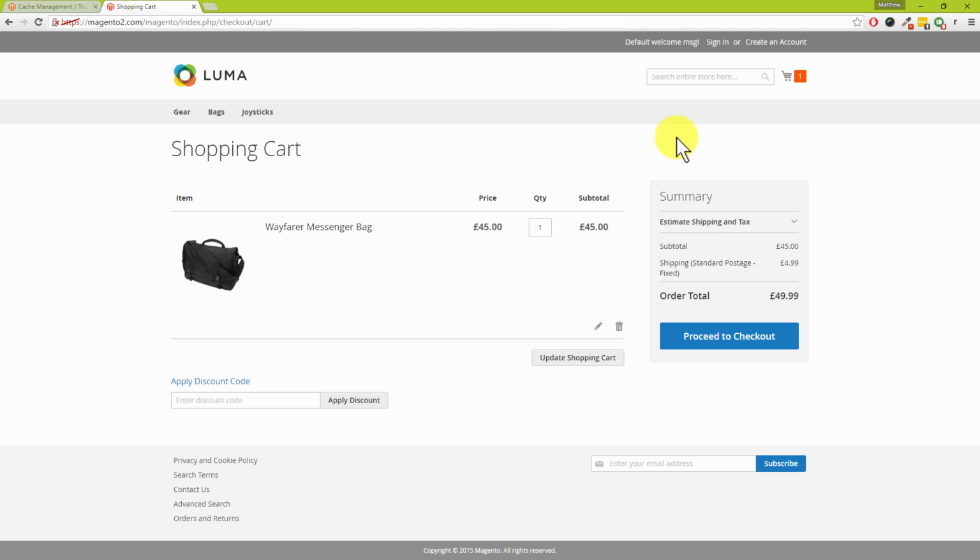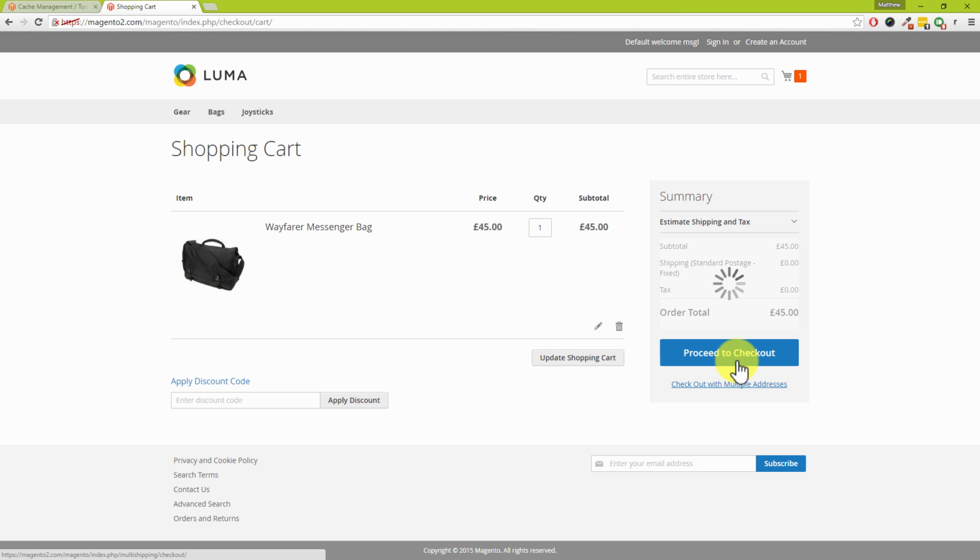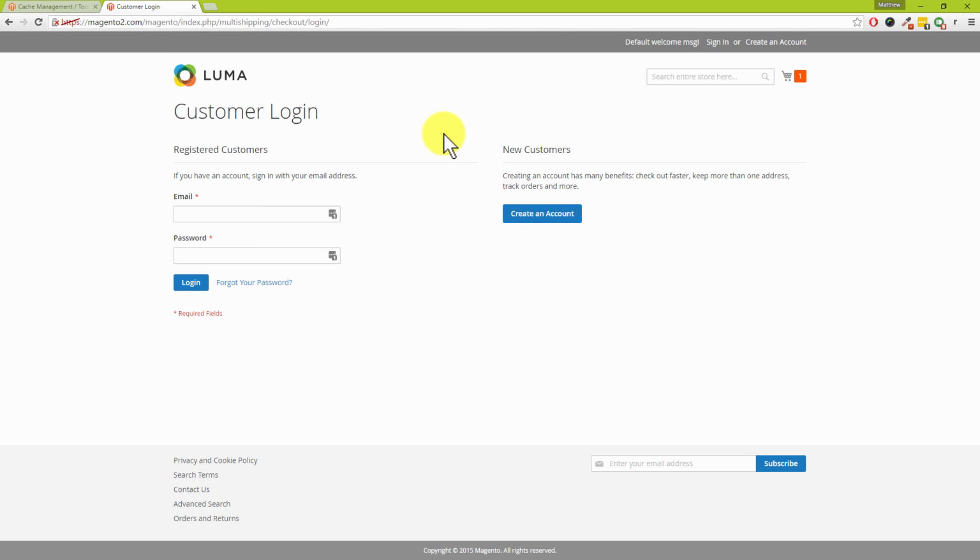So Dave, I've just been back and enabled that. Let's go and reload our shopping cart. There we go. Check out with multiple addresses. Now that's been enabled again. And of course, we're now being asked to log in, etc.